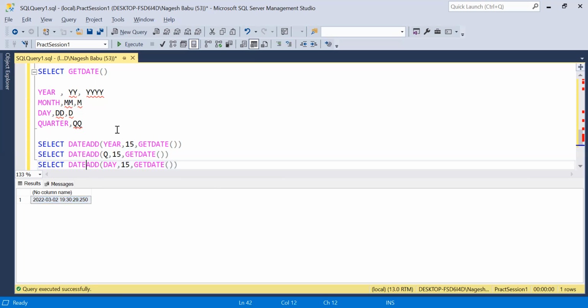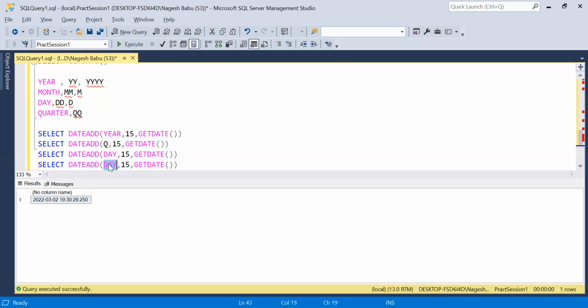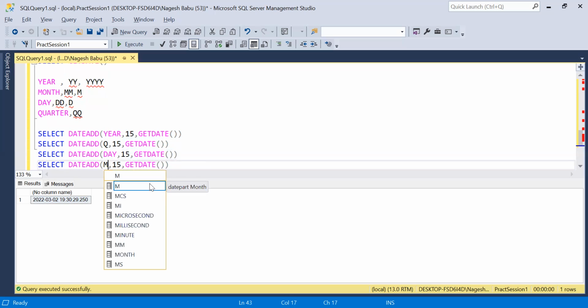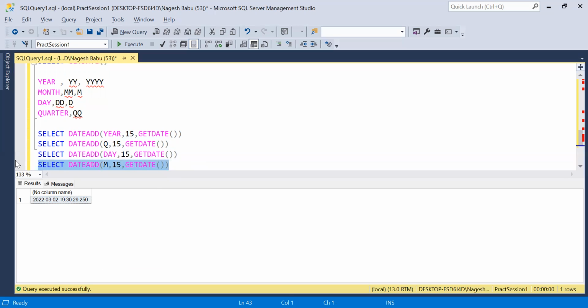So we've seen quarters adding, days adding, and months adding. Let's do that with an example. For this, I can say M to add a number of months. I added 15 months, which resulted in 2023 May 15th. So this is about the date add functions.